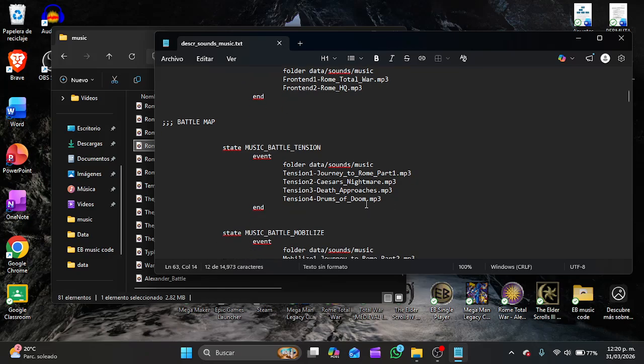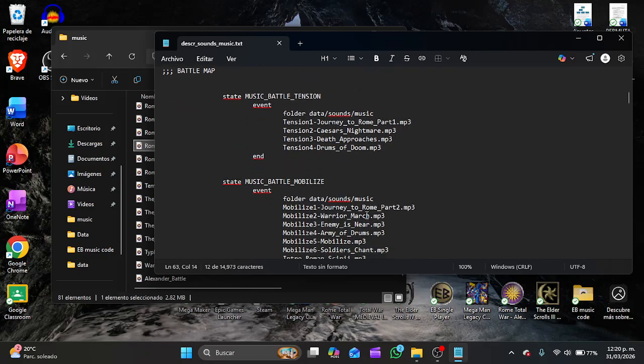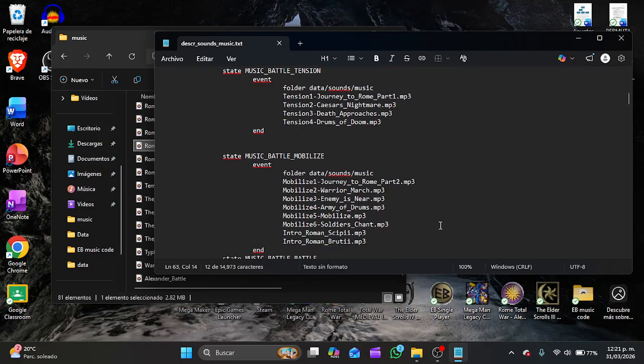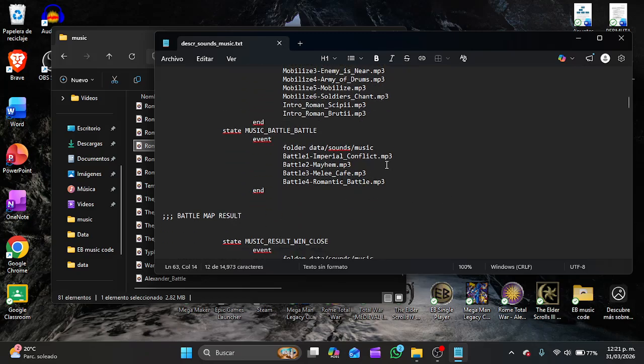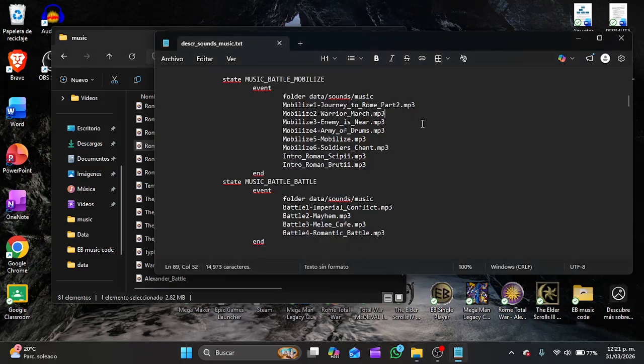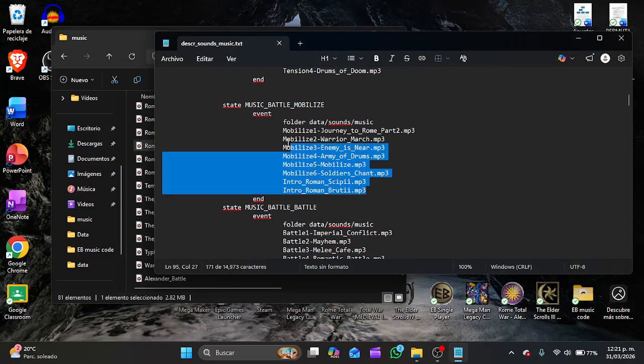Now, the battle separates into phases: tension, where you are putting your units and arranging them, and mobilize, when the battle has started but not the actual collision between the two armies. So now this is Rome March, and we're going to paste that here.